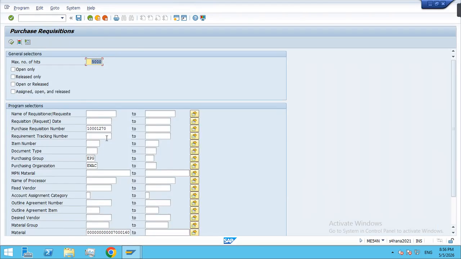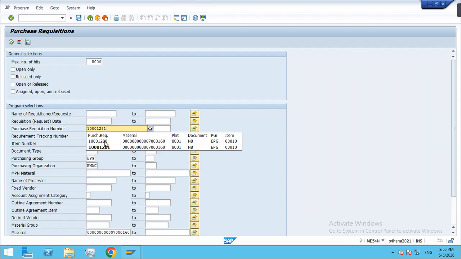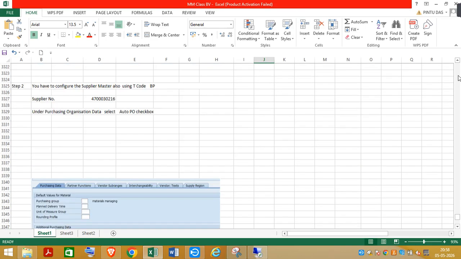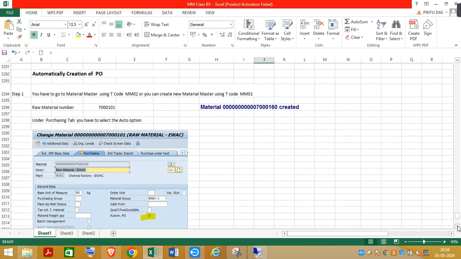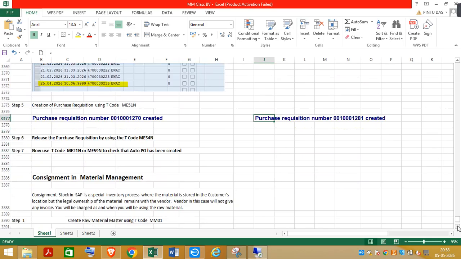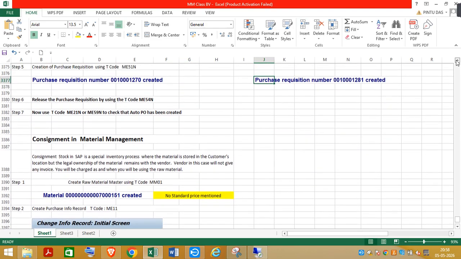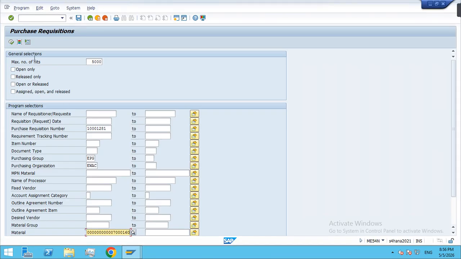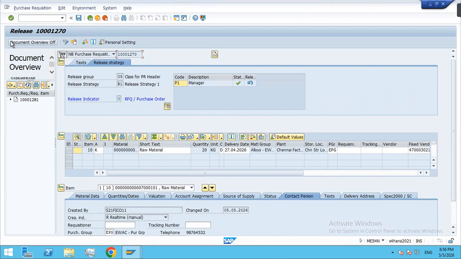Which is number 1281. Let's check the material, whether this is the material we're using. Yes, 7160. Now let's go to the screen and execute. Okay, now you can see your purchase requisition. Select it and put it in the cart.